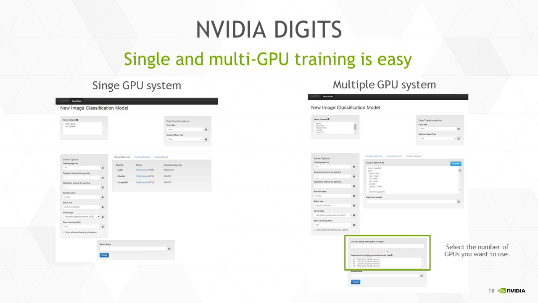Okay, so I gave you a little bit of information about that. Now I want to talk to you really quickly about GPUs. Another thing that's really nice about DIGITS is that it's really easy to use the GPU with DIGITS. So if you have a single GPU system, no problem. DIGITS will run with that single GPU and assign training to it.